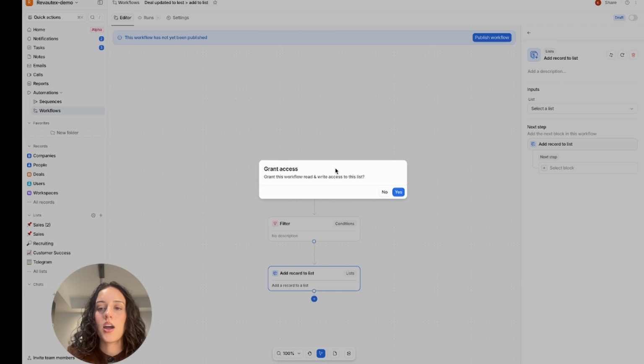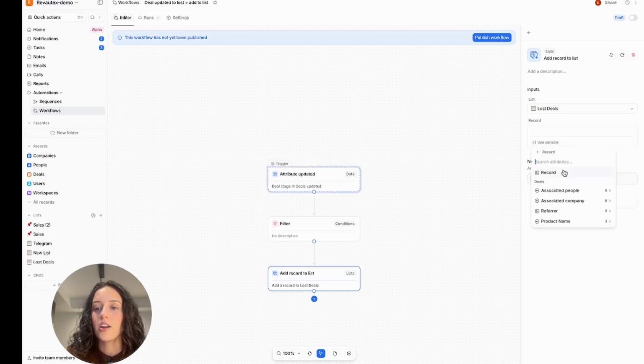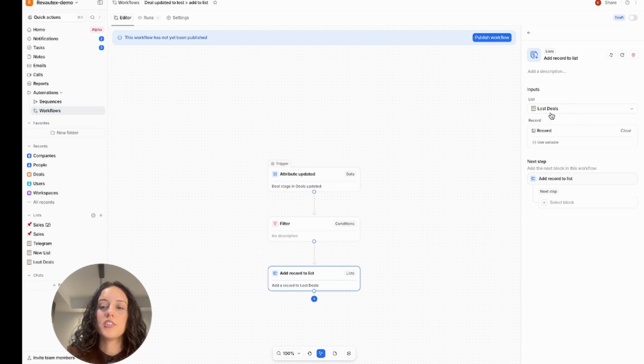Now, because my list wasn't shared with my workspace, I need to grant access. So I need to grant the workflow access to the list, because lists can be private. And then I'm going to select the record that I want to add. I'm going to use a variable because, of course, the record's going to change. So record. And then if you have additional attributes in your list, those will show up here, and then you can decide how you want to populate those. I just created that lost deals list as an example, so I don't have any other attributes.